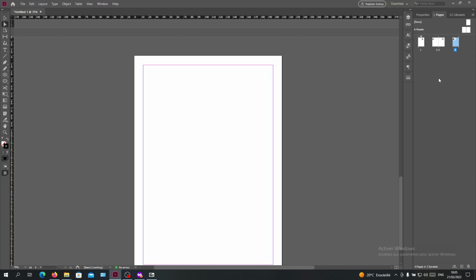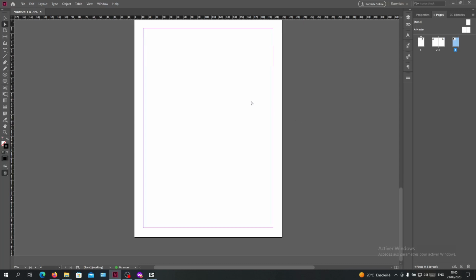Hello guys and welcome to another tutorial, and today I'm going to show you how to view your pages side by side in Adobe InDesign.